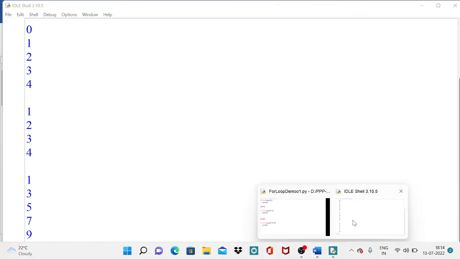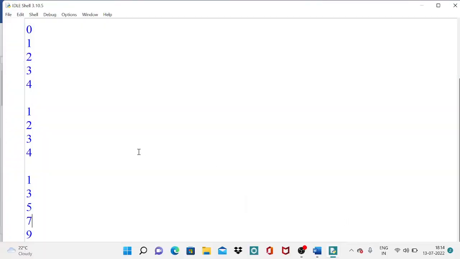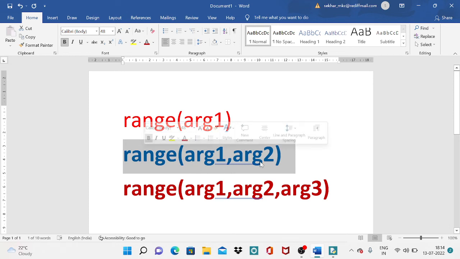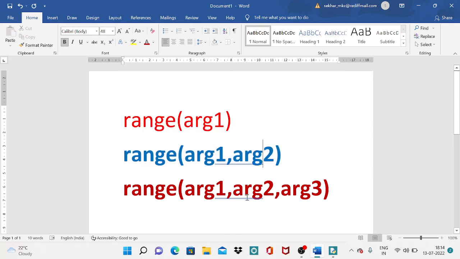Okay, this one. You can observe the output here. When we are using only one argument, how does it treat that argument? When you are passing 2 arguments, how does the Python interpreter treat that, what is argument 1 representing, what is argument 2 representing? When you are passing 3 arguments, what does the first argument represent, what does the second argument represent, what does the third argument represent?